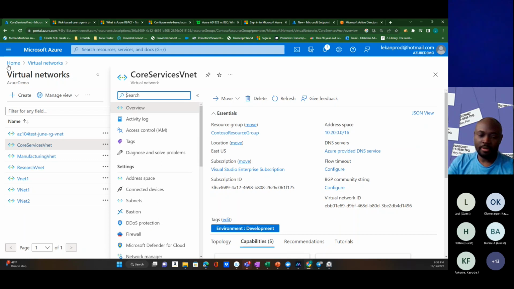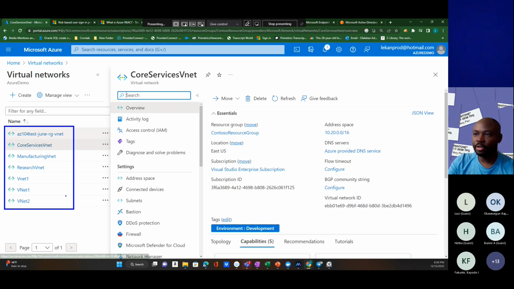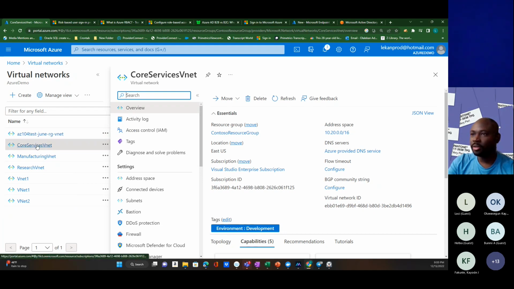So this is a resource. Virtual network is a resource in Azure. And I have like 6 virtual networks created in this account. Now I can determine who has access to what. So this is the core services virtual network.